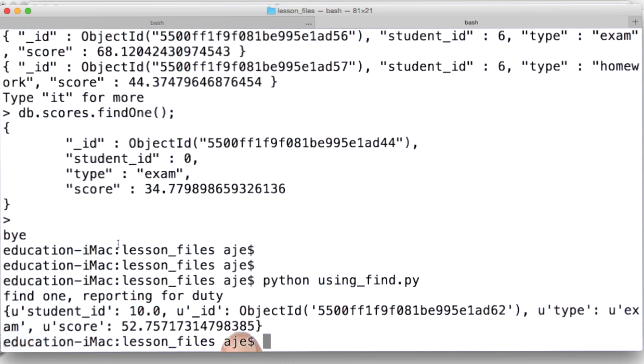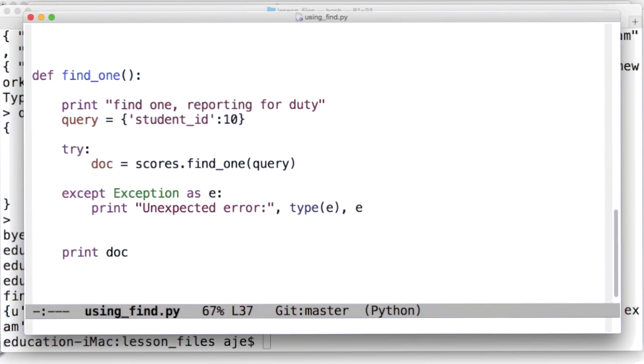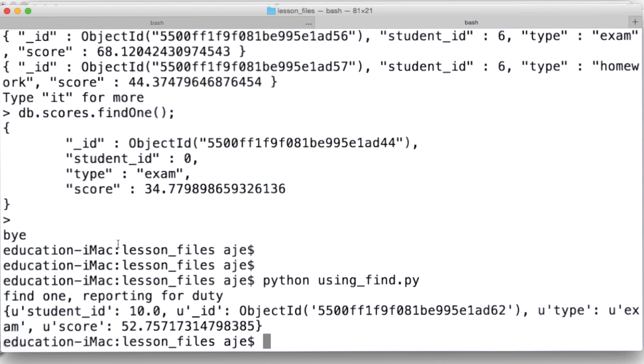Student ID 10 has an underscore ID, which is an object ID, and then the type of this record was exam. That was arbitrary, since we didn't specify inside the query which record we were going to get for the student. We could have gotten a quiz, we could have gotten an exam, but we actually got an exam, and then the score itself. And so that's it. That's all you need to do to pull data out of MongoDB using Python.